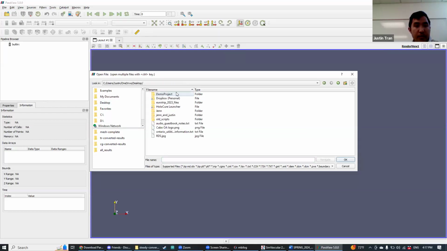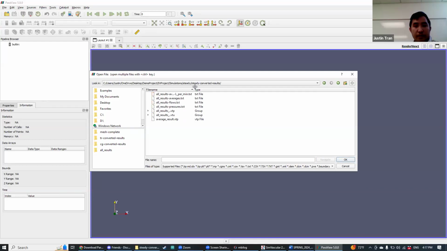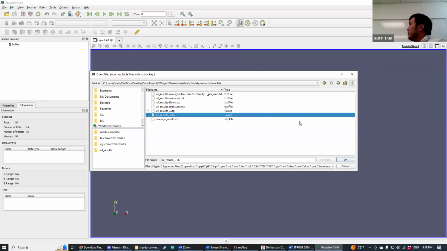Desktop, demo project, SV project, simulations, steady converted results. Okay, let's load the VTU results. The difference between VTP and VTU results is that VTP only shows you the outer surface, but VTU actually gives you the results all throughout, which is going to be really important.